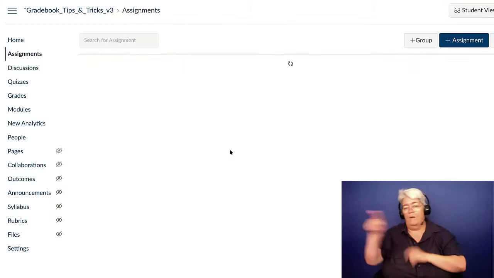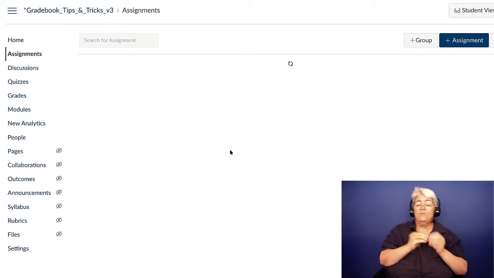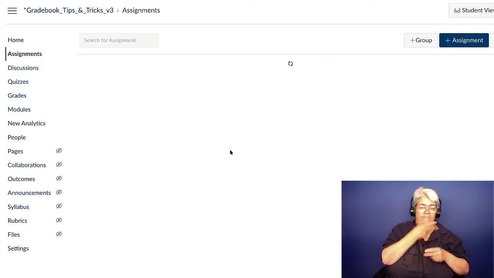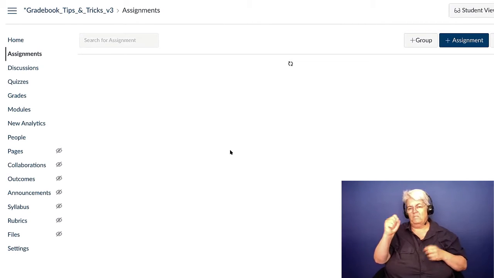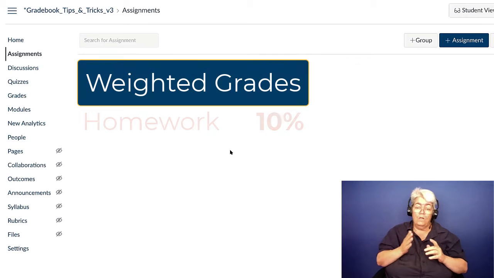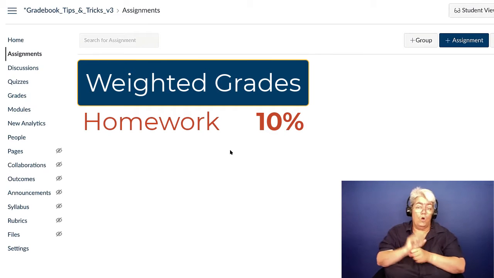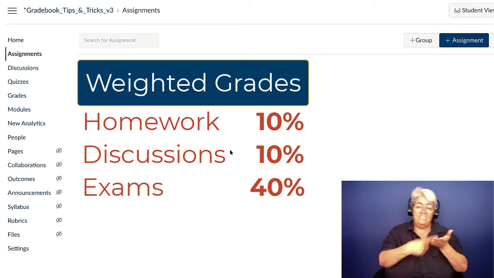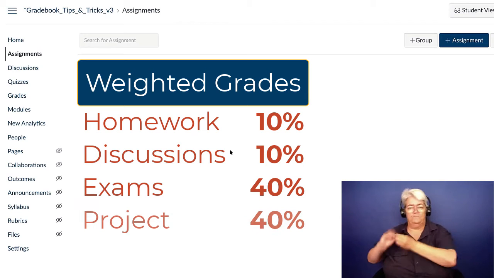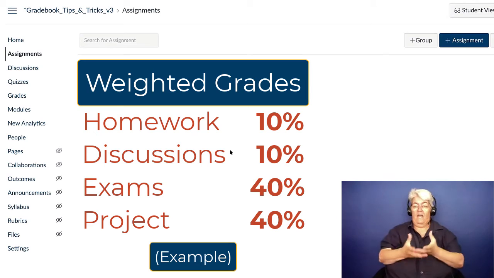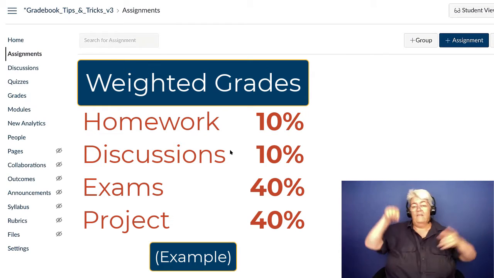If you use weighted assignment groups, Canvas will calculate that weighting for you. For example, and I've seen this in a lot of syllabi, so I'm sure you're familiar with it as a student or as an instructor, instructors will decide that all of the homework in this class is going to be worth 10% of the grade. All of the discussions will be worth 10%. Your exams will be worth 40%, and your project will be worth 40%, just as an example. So they divide out and give different weights to different parts of the course, okay?